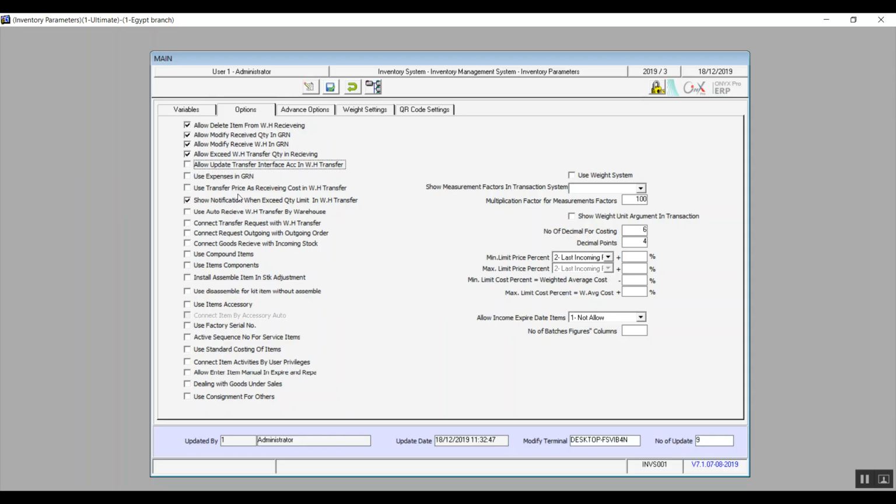Use transfer price as a receiving cost in a warehouse transfer. For example, if we have an item at warehouse A and we're transferring that item to warehouse B, the price of that item at warehouse A at the date of the transfer is $10. If we activate this variable, the system will do the following. Warehouse A would have transferred an item for $10. Warehouse B would have received an item for $10. And that's pretty much it. I hope that example actually explains it.